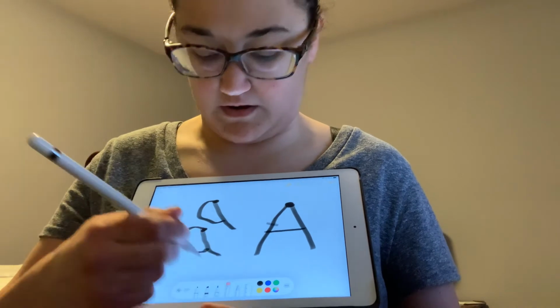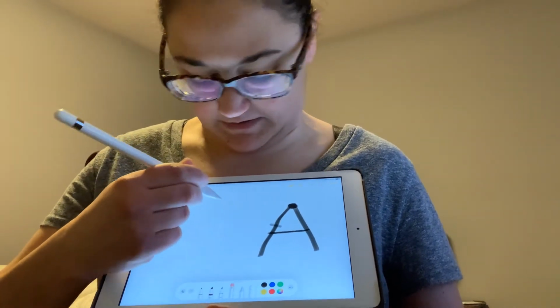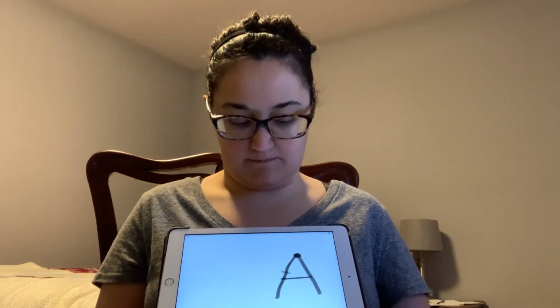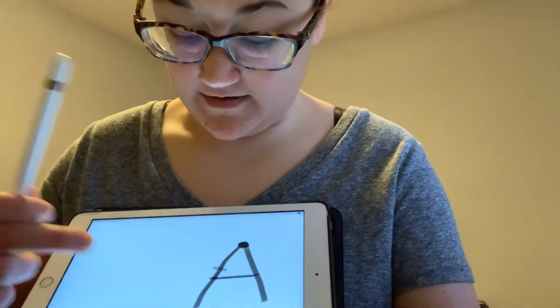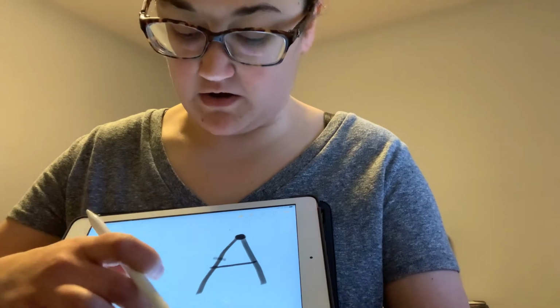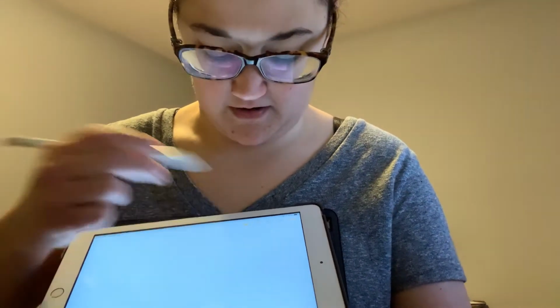Now, we're also going to draw a picture of something that starts with the letter A sound. But first off, I need you to tell whoever is next to you what sound the letter A makes. Before we draw our picture, let's do our letter A sound. Tell whoever is next to you what the letter A sound sounds like. If you said ah, you are right. Great job.